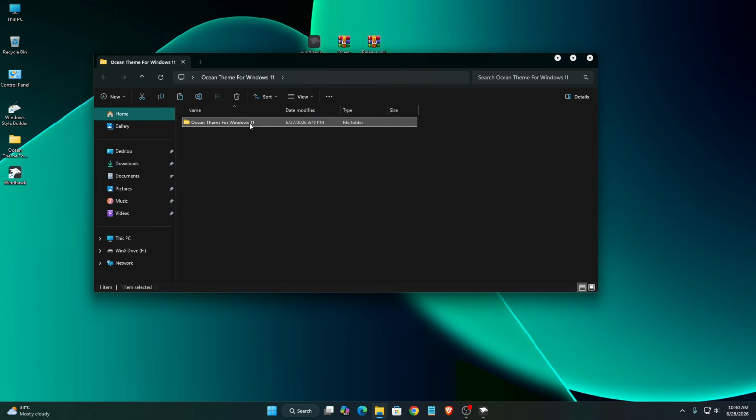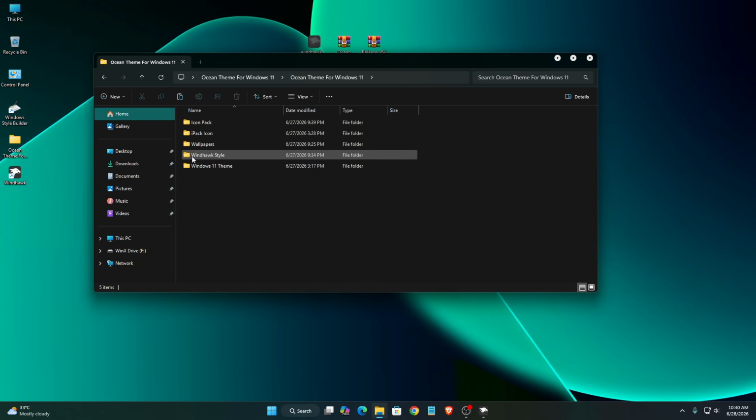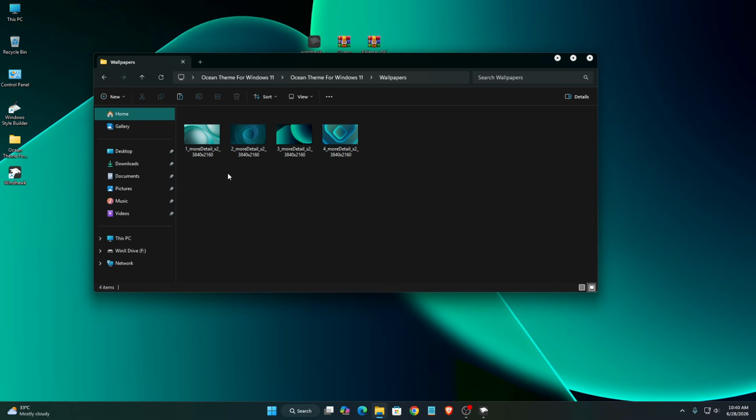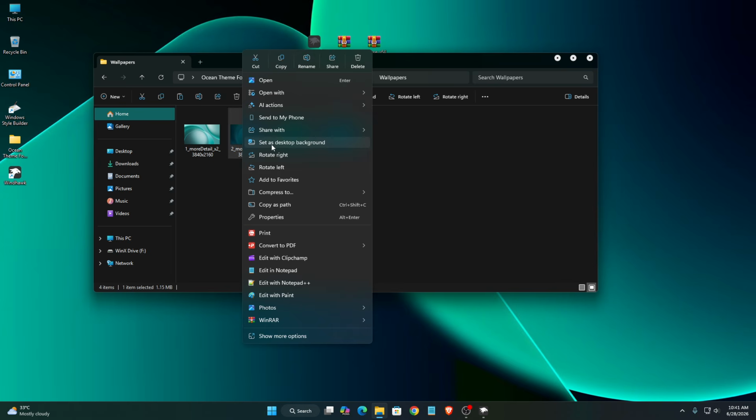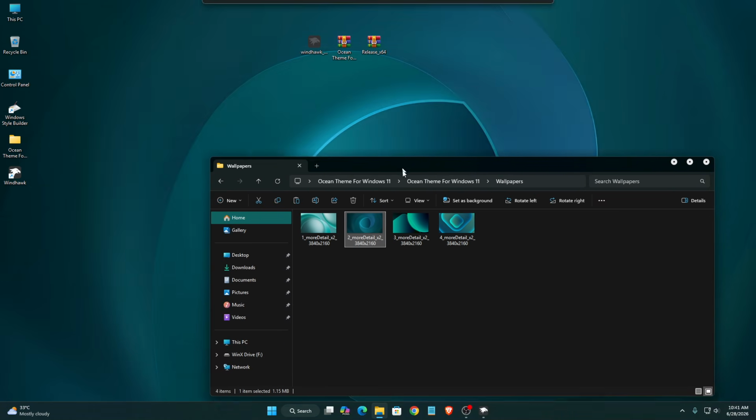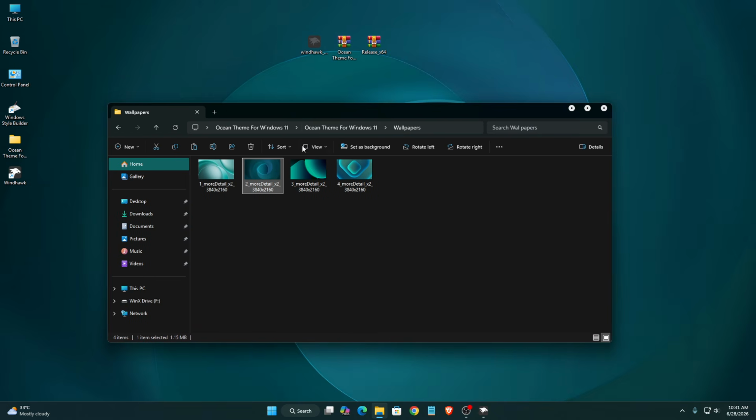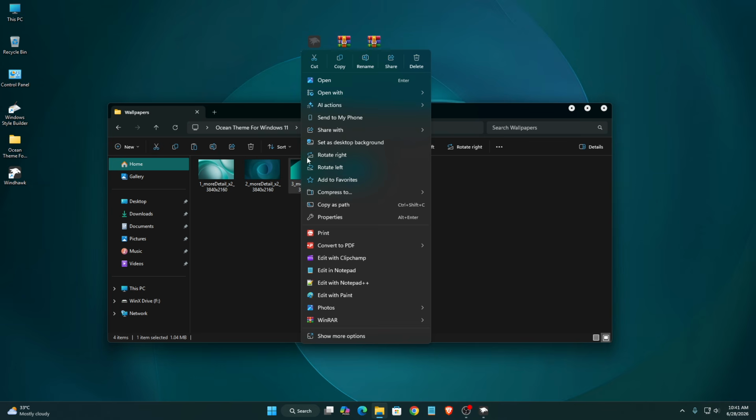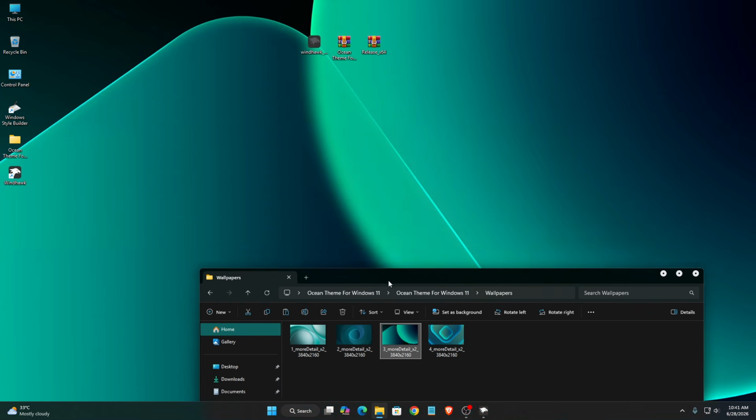Open the theme file again. Open the wallpaper folder. Choose your favorite wallpaper, right click on it and select set as desktop background. Your new wallpaper is applied, giving Windows 11 a fresh and modern look.